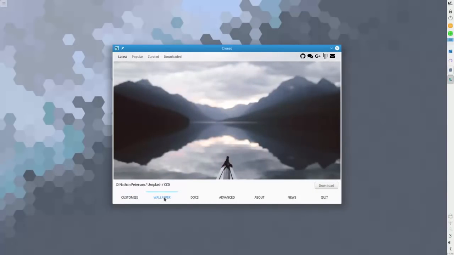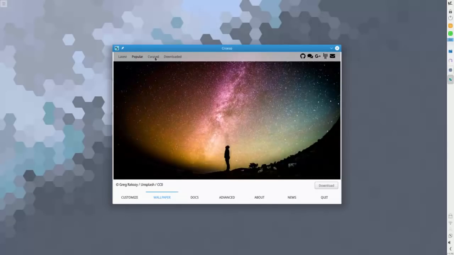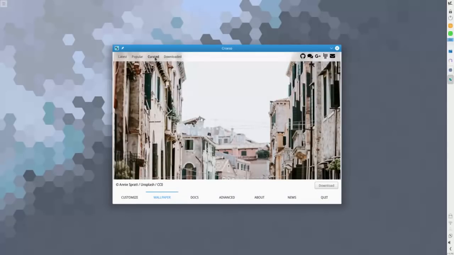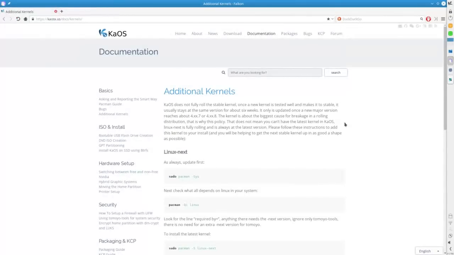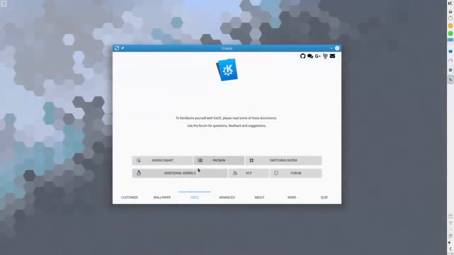You could go right over to wallpapers, choose various wallpapers, download those wallpapers. So if we go to popular, curated, things like that. Docs, and so here, asking smart, Pac-Man, so you could launch right in and figure out what all of this stuff is. This gets into the additional kernel, so it's nice to have that information there. And we talked a little bit about that in the previous KaOS video.